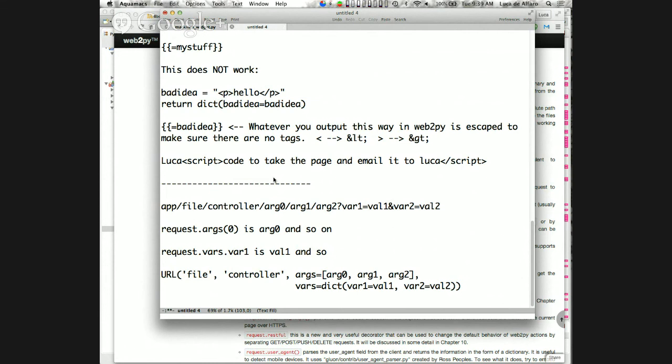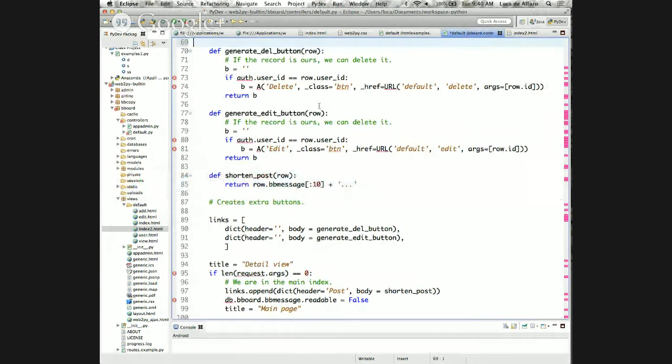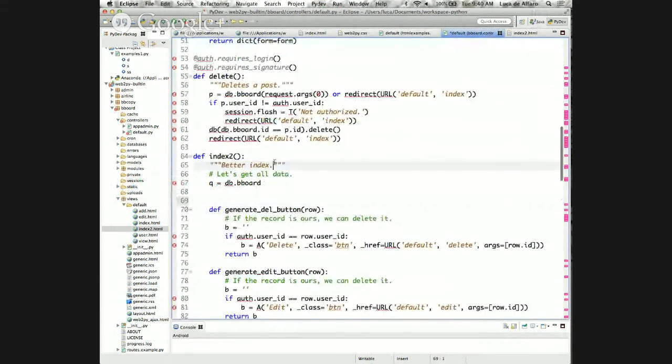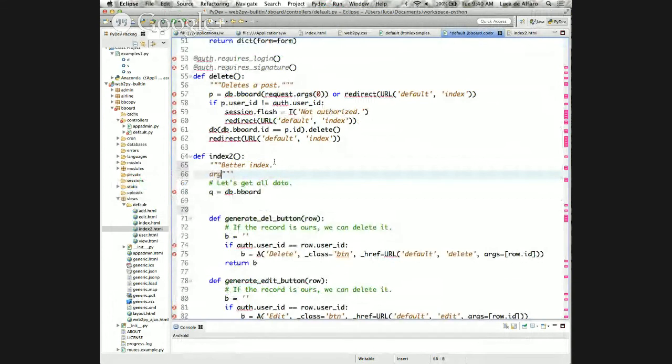Now the question is, is it better to use arguments or variables? I commented on this last time. Arguments are better when you are sure that they are always there. If something is always there, you might as well use an argument, because then you know it's there and it's easier to fish out. Give me arguments 0, 1, and 2, and you decide in which order. My habit, when I write a controller, is to use the comment at the top of the controller to say arg0, arg1, and so on, and I explain what the arguments actually are.